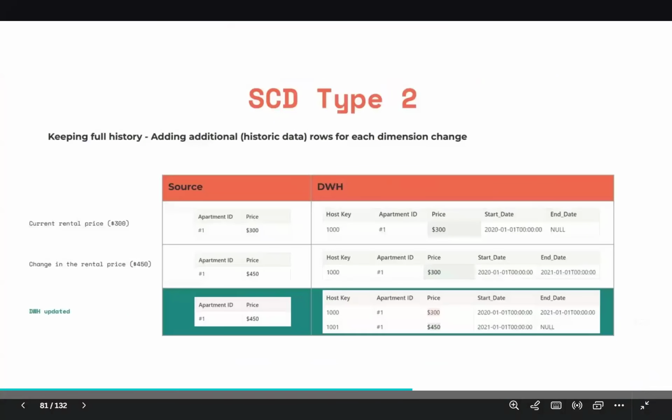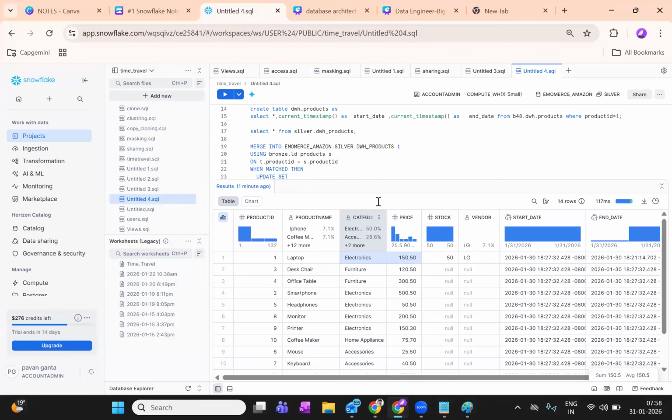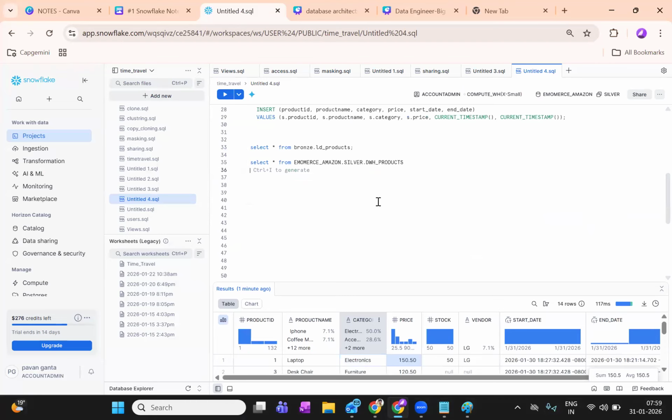When it comes to type 2 SCD, this is very important. Here I have two columns, start date and end date. If I get the same record existing in the table, I will not delete the current record. I'm updating this end date. Then whatever new record is coming into the table, I'm inserting here. Clear? Any doubts? So in SCD type 2, I will not delete the historical record. I will maintain the complete history.